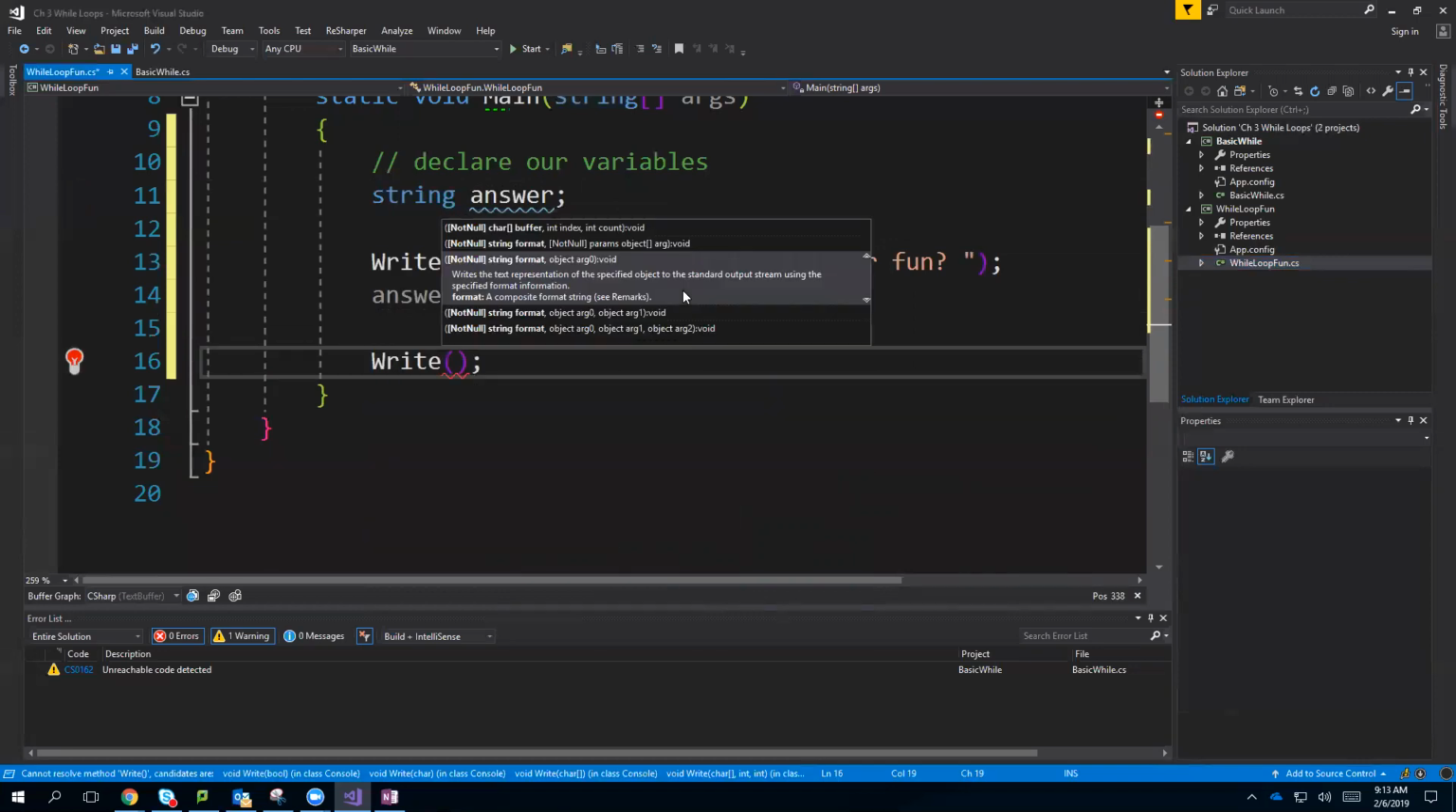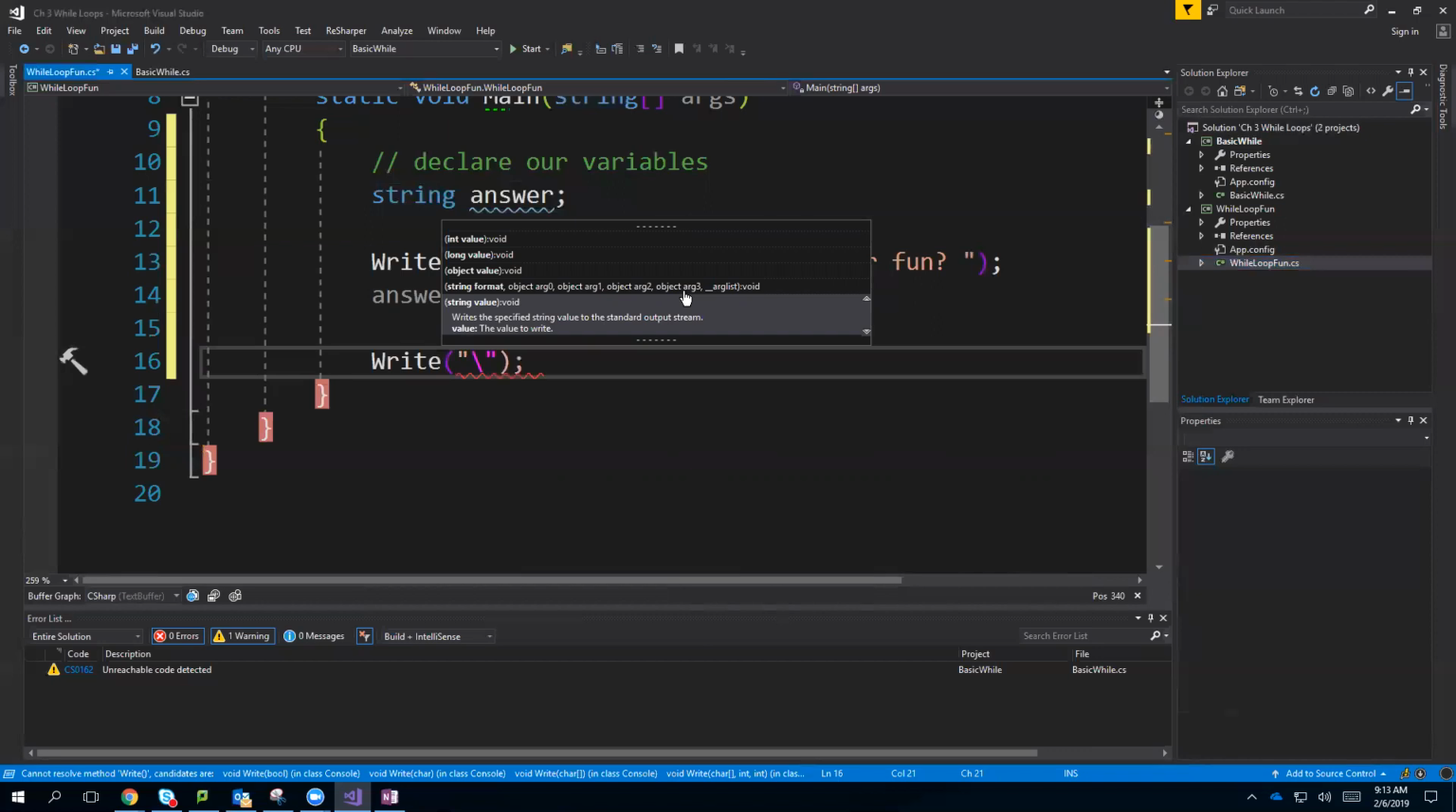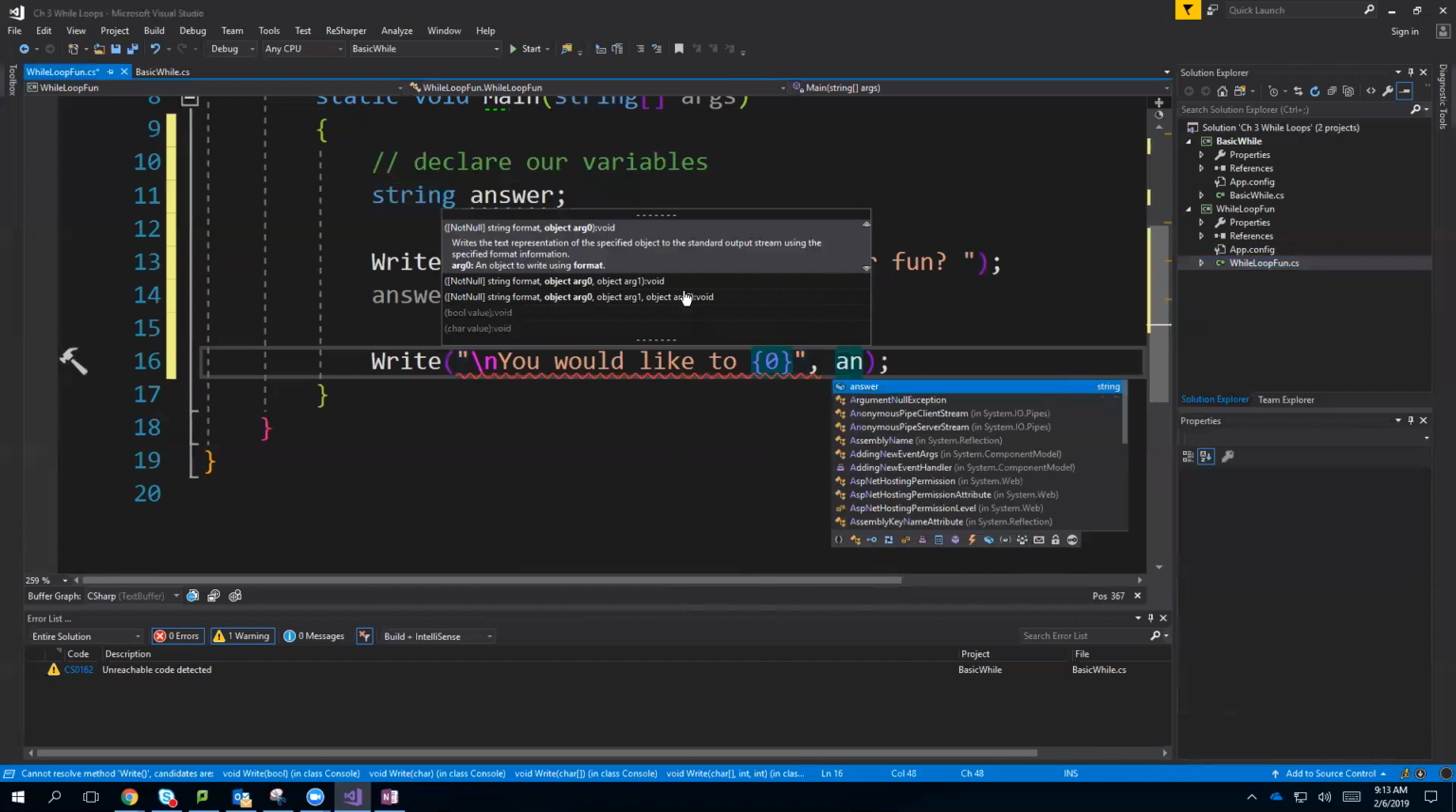We'll do another write statement, and this time I'll put in my \n and say you would like to, and then we'll output whatever it is that they said they would like to do, their answer.